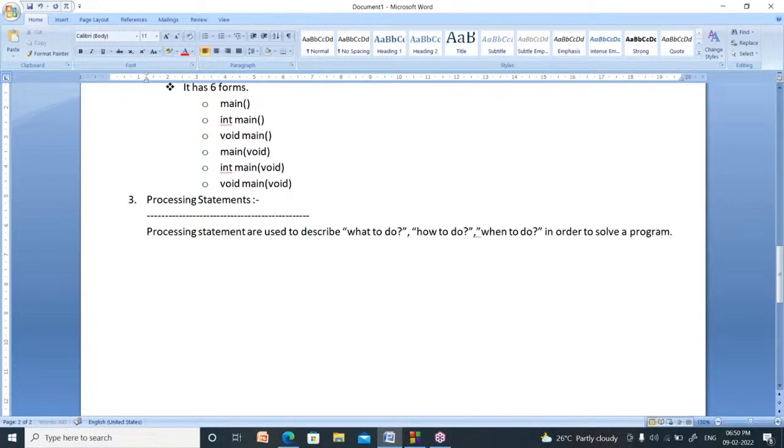We are writing so many programs in C language. What is the meaning of that? Why do we have to write code? Why do we have to write programs? A program is nothing but a solution to a particular problem.